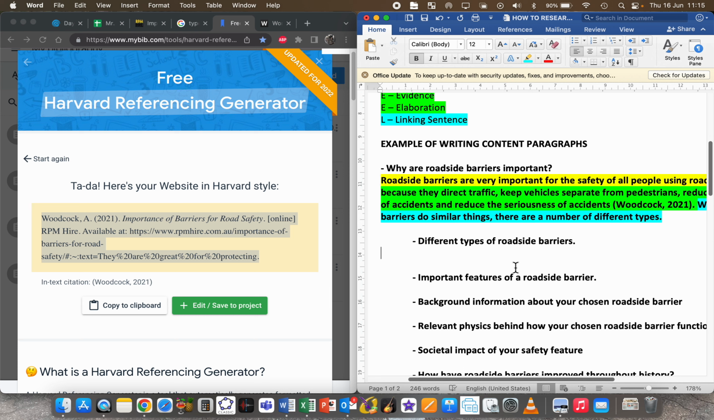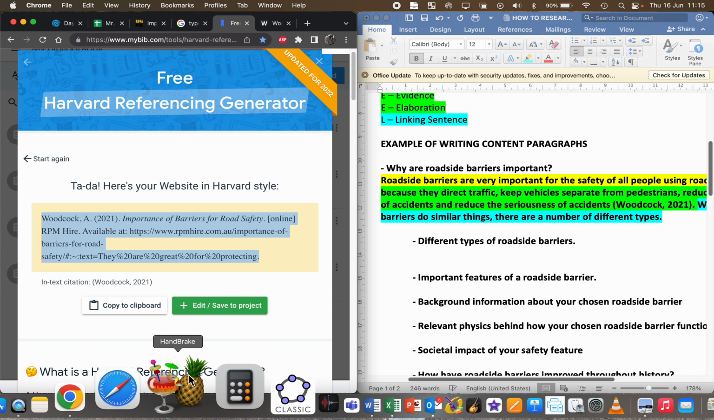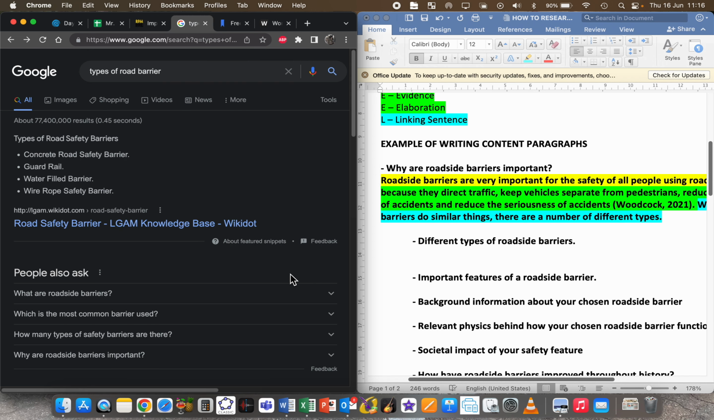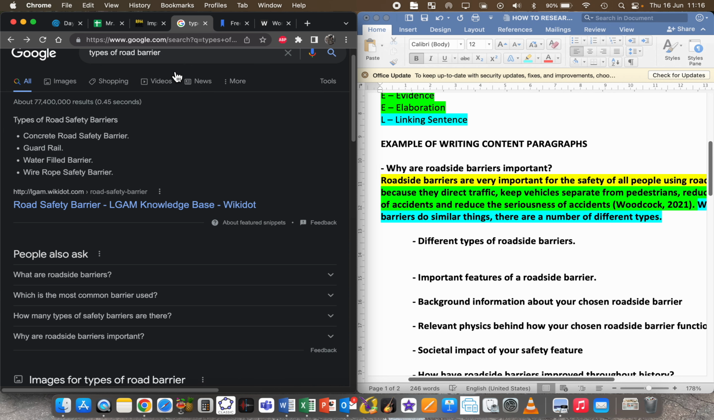Different types of road barriers. I'm doing this to show you what you need to do. This is exactly what you are doing. So here, what did I search here in Google? What are the different types of road barriers? There's no point in typing what are the different types of road barriers. It just confuses Google. Just type in types of road barriers.